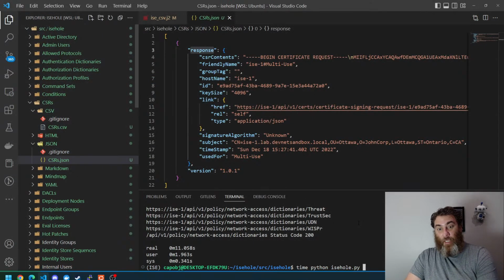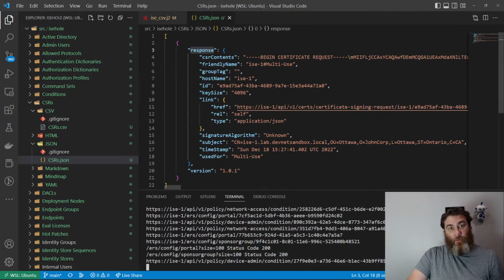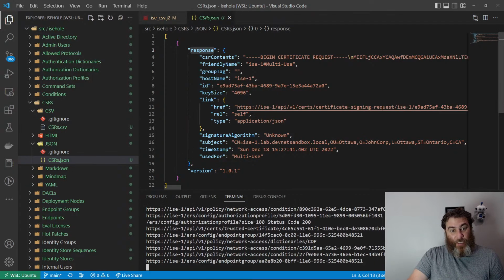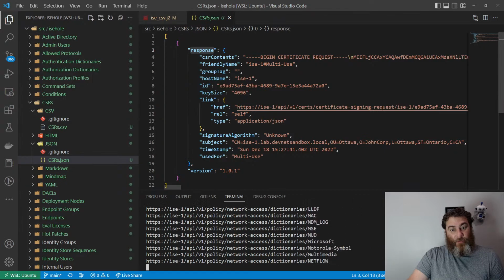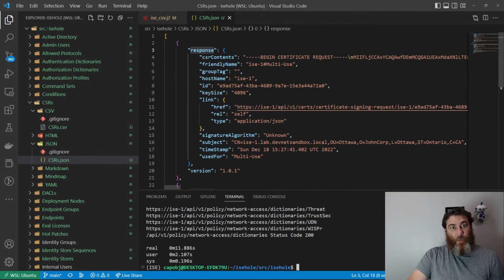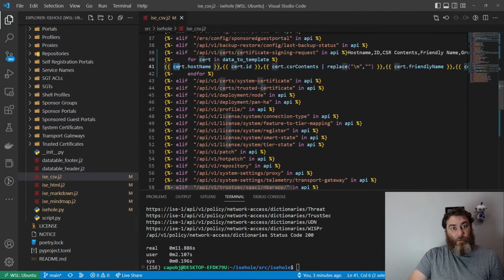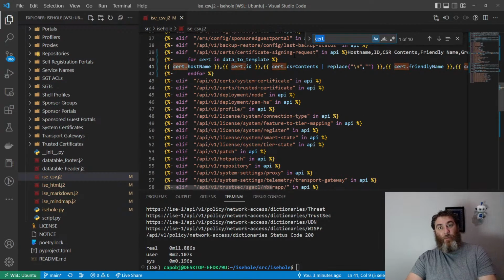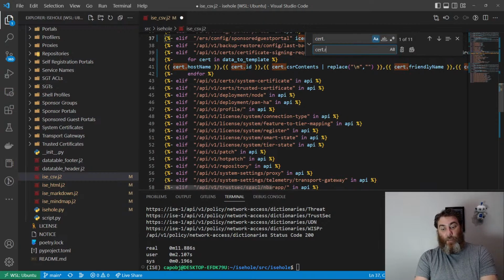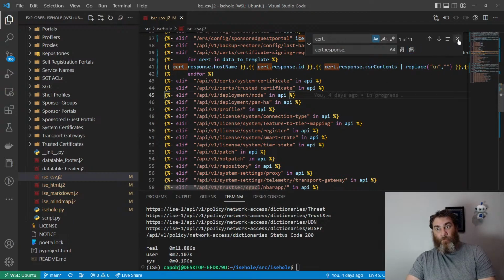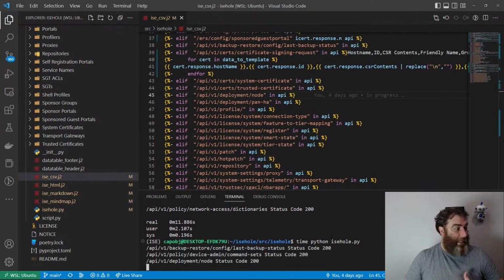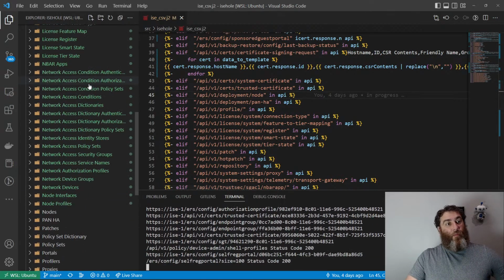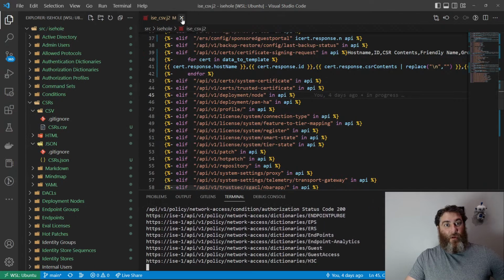So now let's recapture the data. I should have 2 responses now, I think, in this list. And I do. So I just need to add cert.response dot. And we'll do it again. And I should get a CSV file now for my CSRs. And this kind of sets the stage for all my other href APIs.